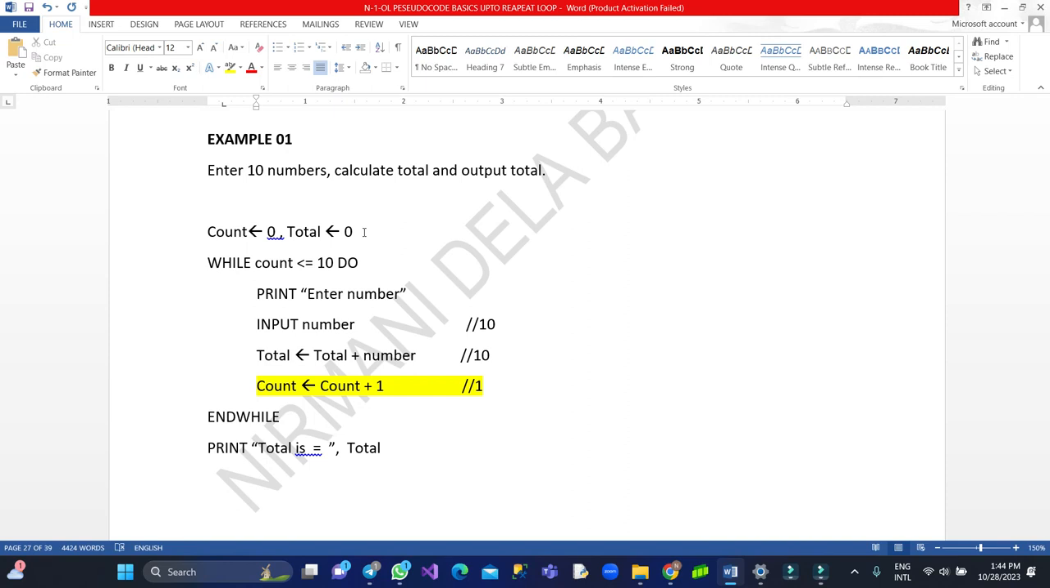Then total equals total plus number. We add the number to the total. After that, we don't have an automatic counting just like in a for loop here. So we have to increment the count by 1 using a counting statement in the while loop. Count equals count plus 1. Using the same count, we check the while condition.